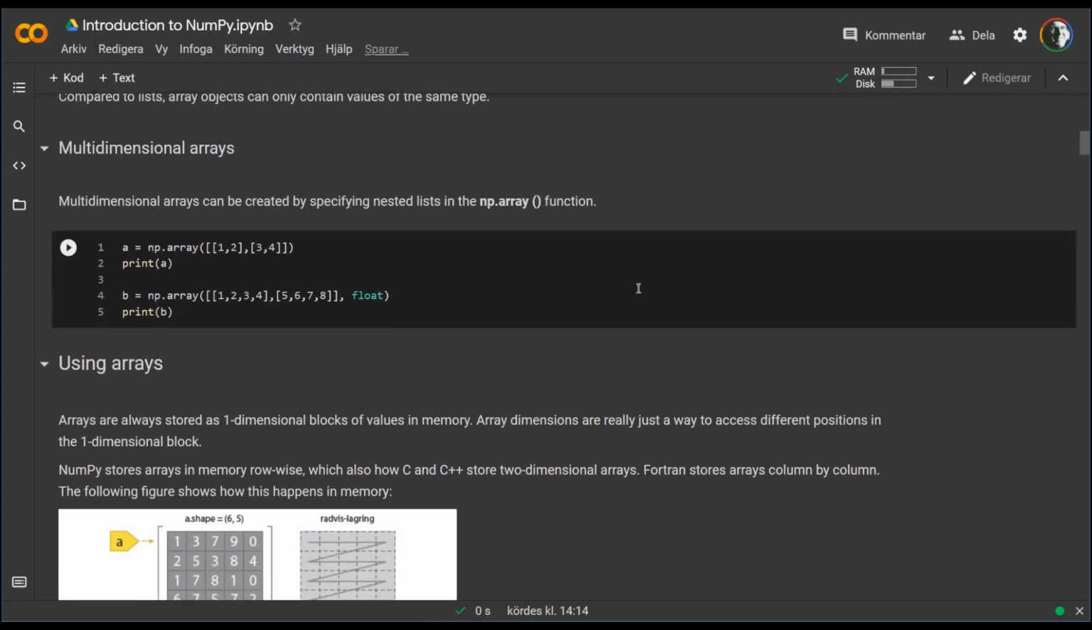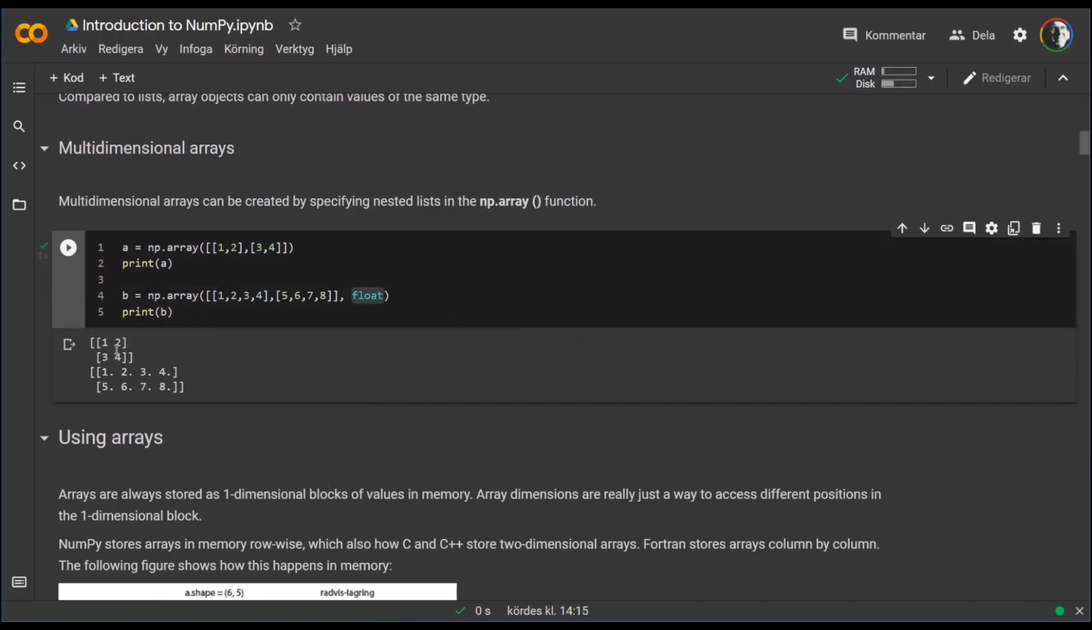You can specify multidimensional arrays as well. In this case, you do nested lists. The first internal list is the first row, and this is the second row. Here there is an array with 2 rows and 4 columns. I also specify that it should be floating point. When you print them out, it prints them in this format, similar to what you do in Matlab when you print arrays. It will print the actual dimensions of the array.